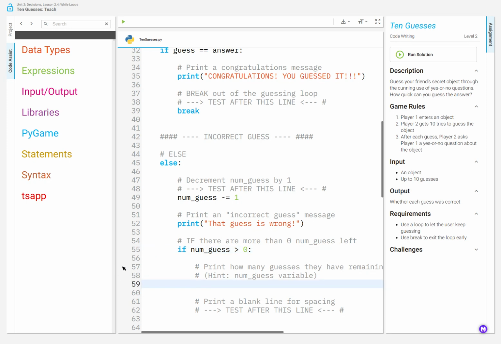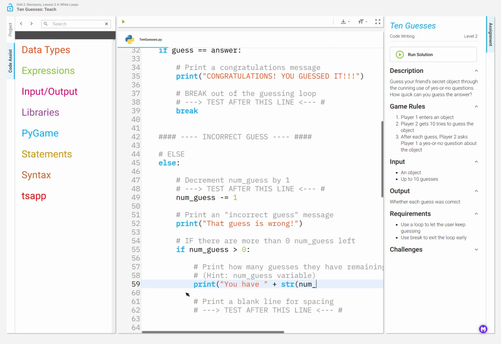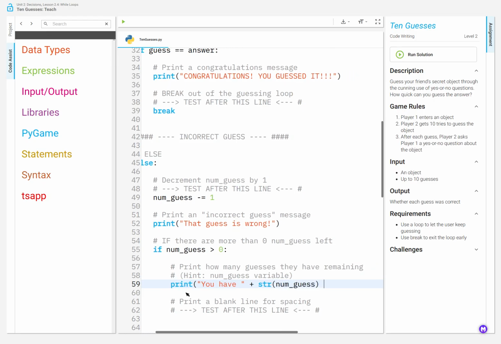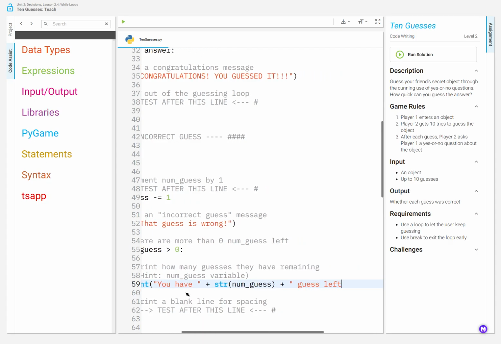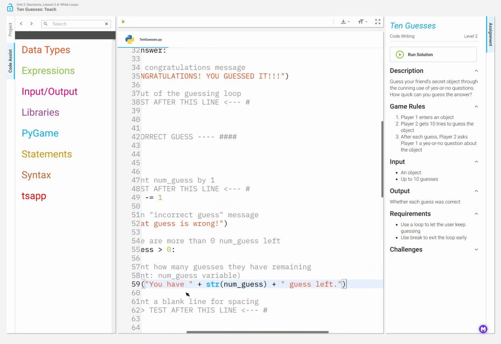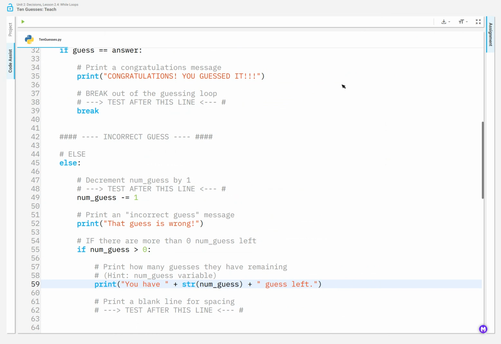So tab that all the way over, and we're going to print you have space quotation mark plus str string num_guess parenthesis plus quotation, space, guesses left, period, quotation mark, parenthesis. Okay, let me expand this so you can see the whole thing. So we have an if guess, num guess greater than 0, meaning they have more than 0 left. We're going to print and tell them how many they have left.